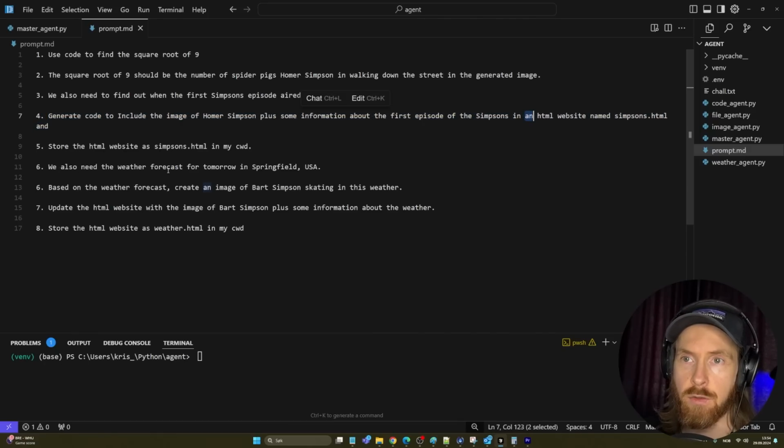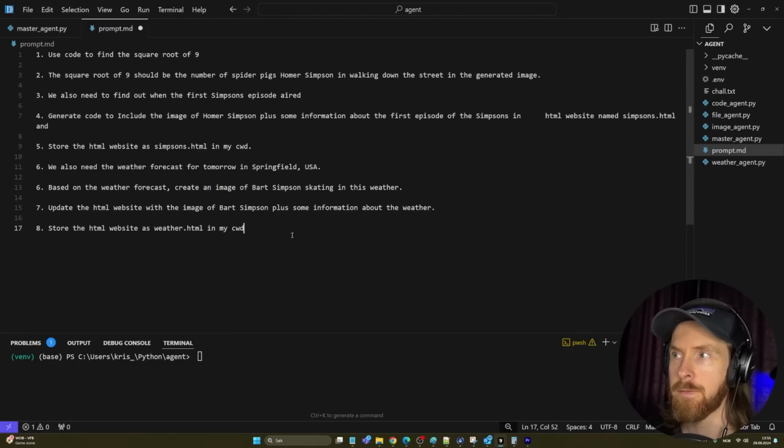We need the weather forecast for tomorrow in Springfield, USA. Based on the weather forecast, create an image of Bart Simpson skating in this weather. Update the HTML website with the image of Bart plus some information about the weather, and store it again. So that is going to be the task, right? Yes, that is correct.